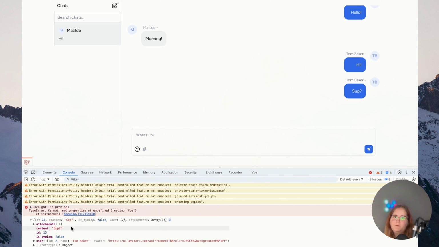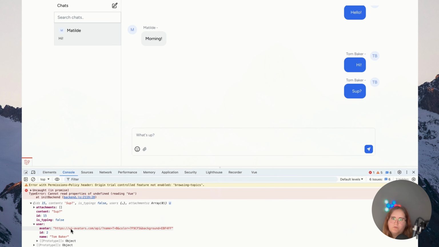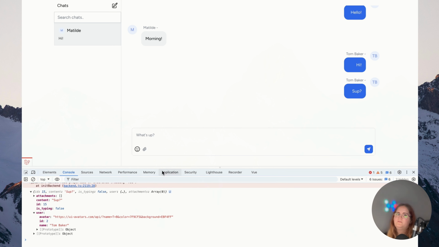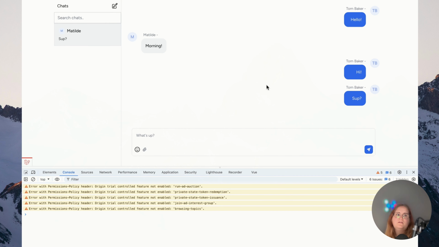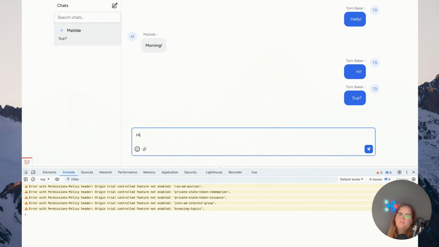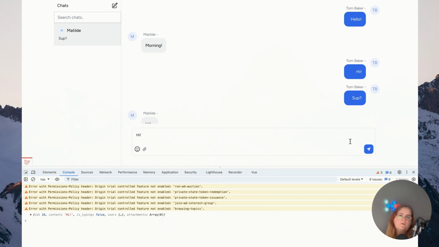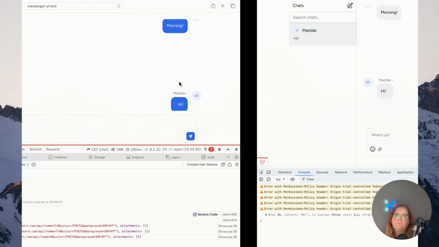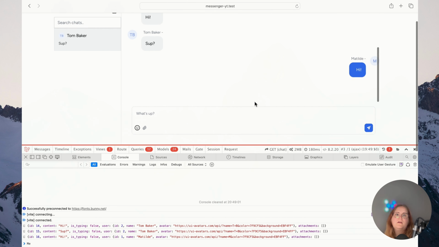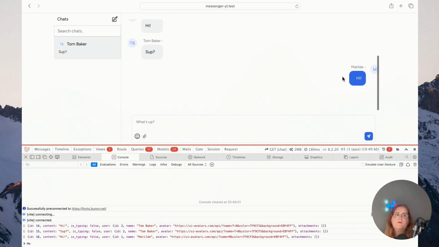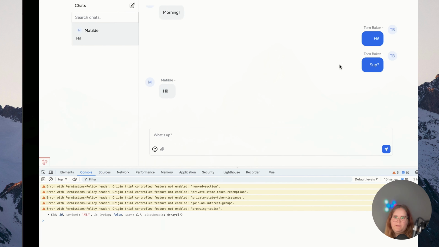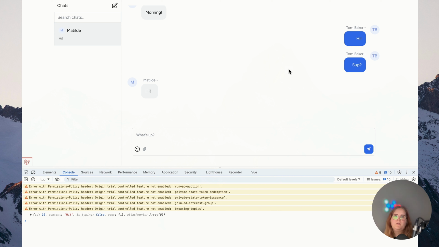Alright, so in here we're getting essentially the user, which is great. So we just need to now make sure it shows on the right side. So if I'm gonna say hi, it shows on the correct side for me, and it shows on this side here. That seems about right. So I think that should basically fix this issue here.